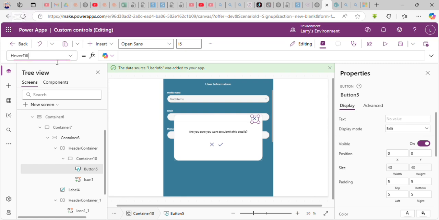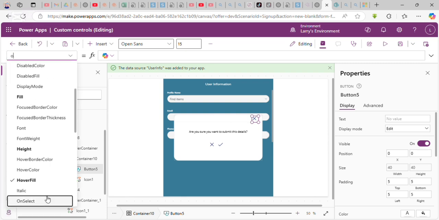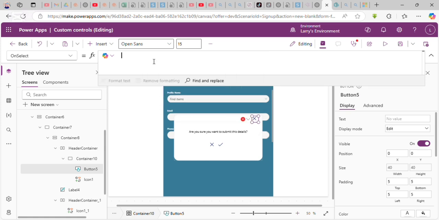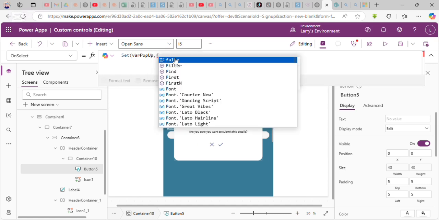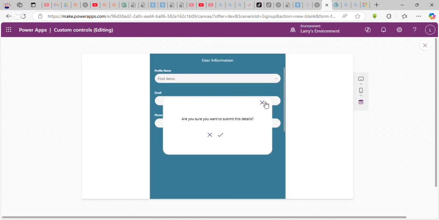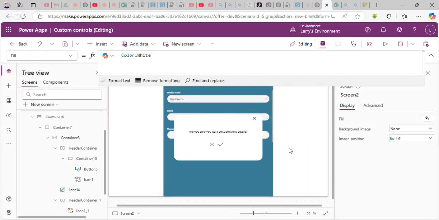On select, I'll now set my var pop-up. Set var pop-up to false. I want to set it to false. So let's see what happens here. If I click on this, it sets it. What's happened is, if you can see, the rectangle is no longer here. So I would have to also add the var pop-up.